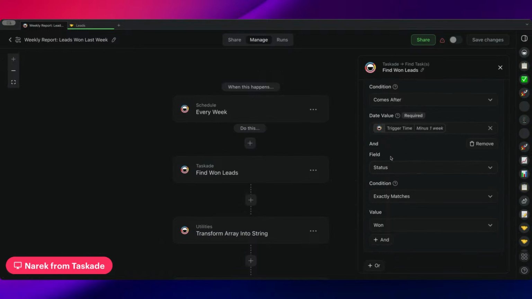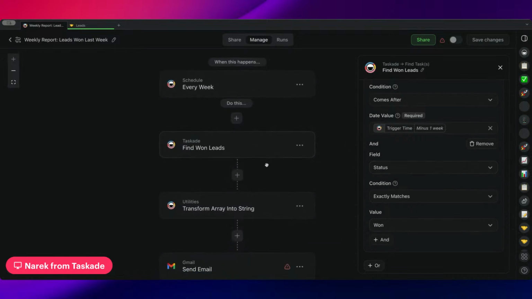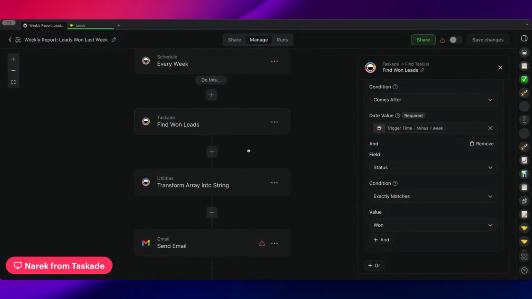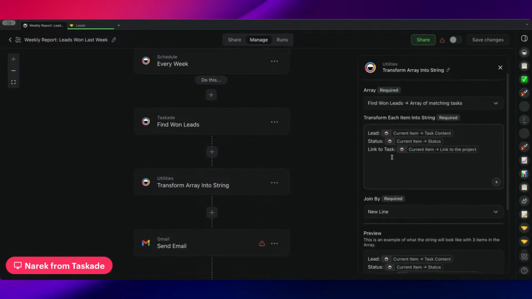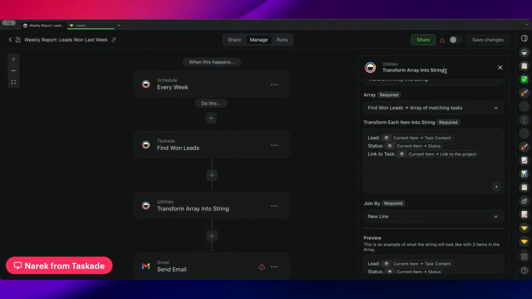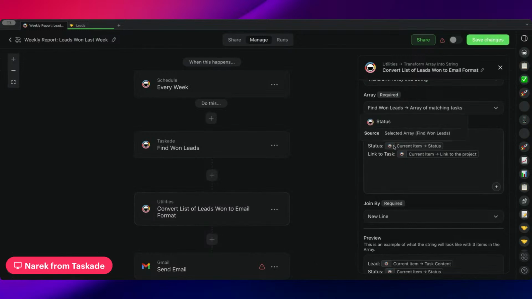And we're going to make sure the status matches one because we just want to find the ones that are completed and have that one status. What that's going to do is give you this array. An array is basically a list of items. And then we're going to change that into an email format. So where it says transform array into string, that's a more technical way. I like to think of it as convert list of leads converted or leads one to email format. That's how you can think of this step.